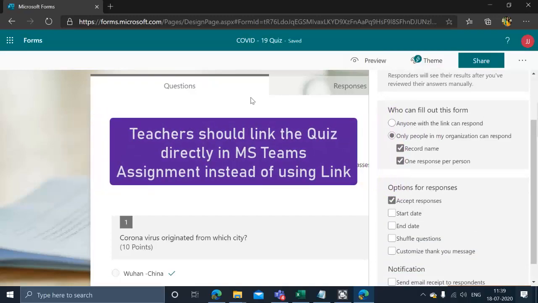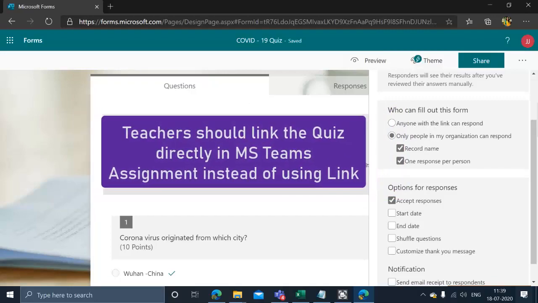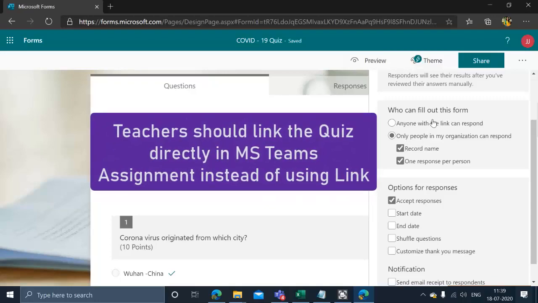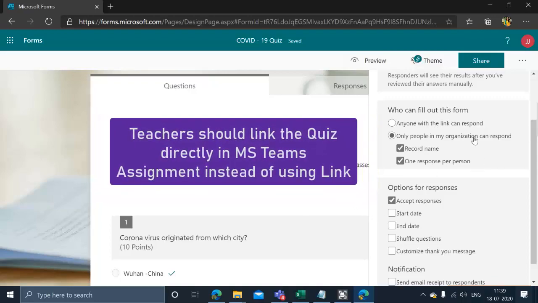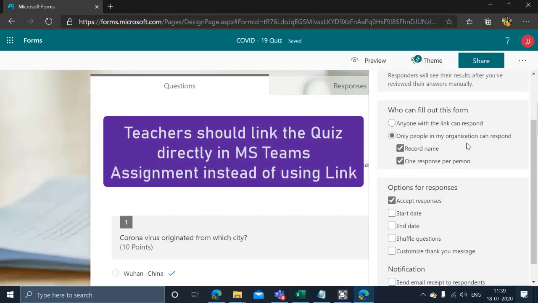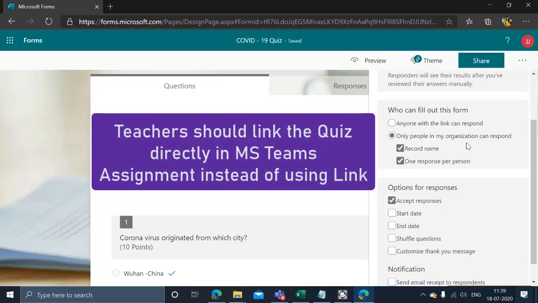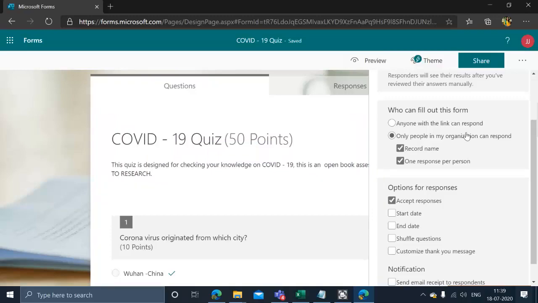Well, as soon as you create a form, you also create a link for this quiz. Now you can choose whether anyone with the form link can respond to this form or the quiz, or only the people within your organization. Now, since we want it to be sent only to our students, we should select this option. And when that happens, it's a good option. Why? Because it will require them to log in with their school account, and it will also record their name automatically. And with this, you can also restrict that one person can respond to the quiz only once.